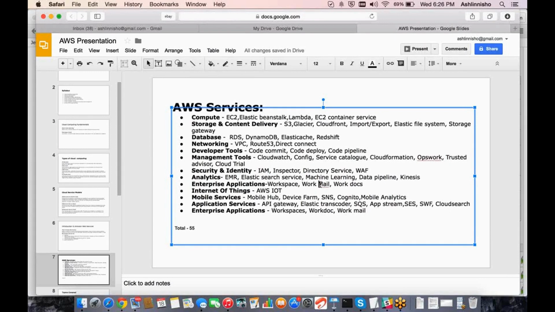WorkMail is like Gmail; Amazon provides a cloud mail service like Gmail. WorkDocs is like Microsoft Word and all those things; they provide a fully managed storage and sharing service. Internet of Things is IoT. This is a recently developed service. You can have a single cloud server and connect all your home-based applications. If you have an internet connection with your fridge, your washing machine, everything, you can control it using that, just like using a remote.